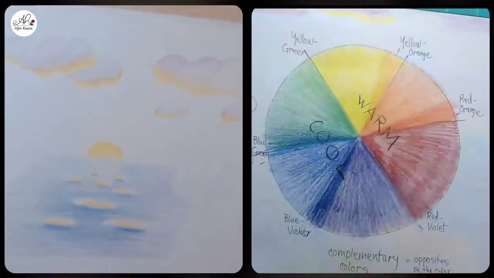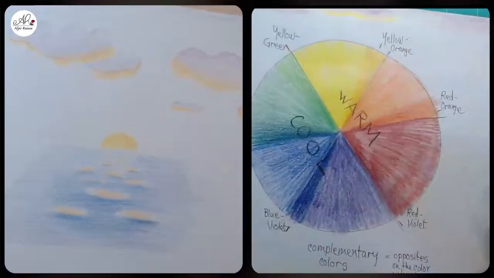Okay. Complements create something called neutral gray.